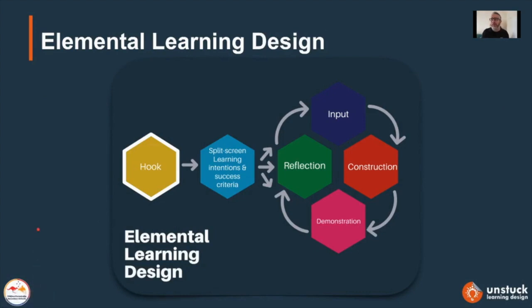So elemental learning design looks a little bit complex, but it's actually quite a simple learning model. We have the hook, we have a split screen learning intention, success criteria, we have input, construction, demonstration, and reflection. And this is a recognition of the different elements that you might want to include in a designed learning experience. It isn't a plan which you have to follow slavishly. It is simply a representation of some of the different things that you might not want to miss out when you are designing learning. So we're going to go through each of these sections.